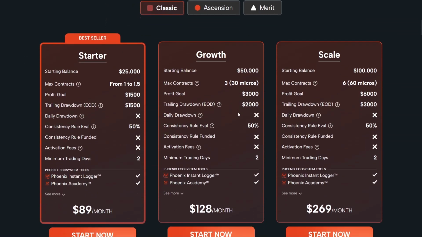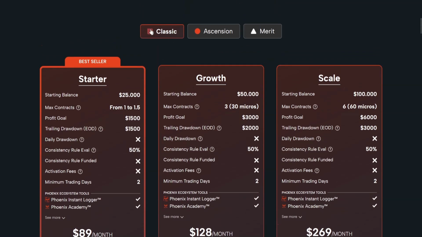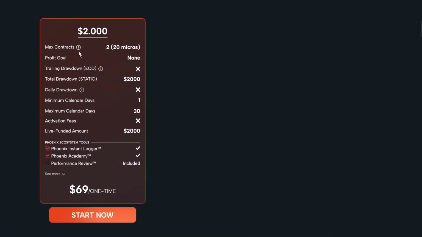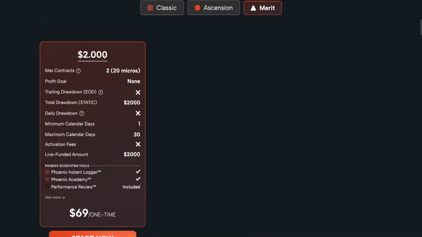What changed? Big question. First of all, the categories were preserved, and the Merit accounts are back in this form, so just a single account. That's the thing that has changed the least, I'd say. Now the challenge amount, so the starting balance you have in the challenge, matches the balance you have in the live funding. So a $2,000 challenge equals a $2,000 drawdown for the live funded.